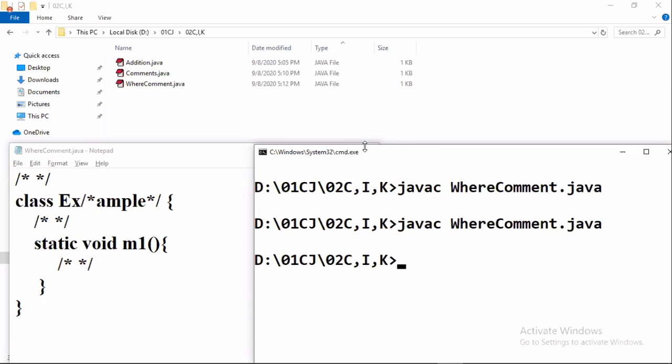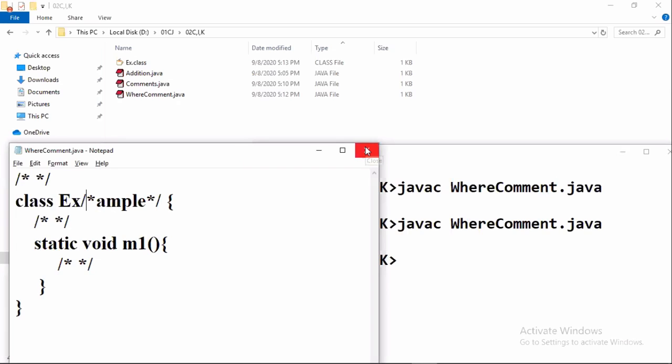It is compiled successfully because you have defined the boundaries of the comment. You have defined the boundaries, slash star and star slash. So this program is successfully compiled. The .class file is only ex. Okay, this is where we can write a comment.